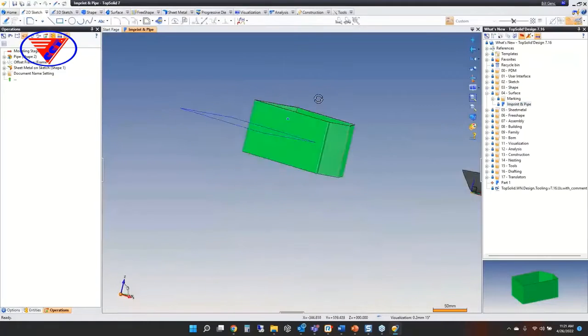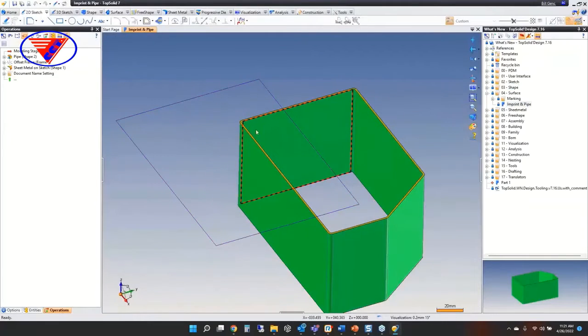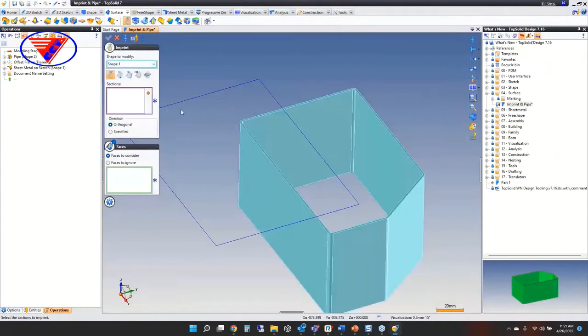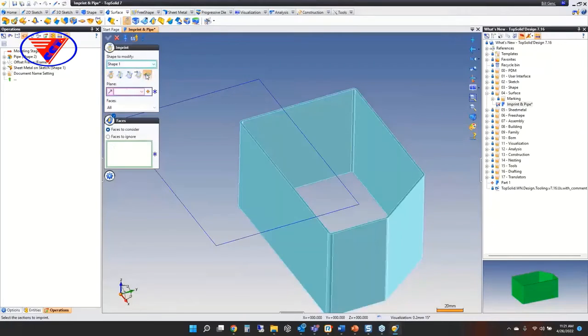All right, so let's look at our imprint first. So here I have what looks like a sheet metal part. It just has an inside and an outside profile, right? So if I go to my surfacing tab and I go to imprint, the shape to modify is this. I want to imprint by plane, right? So I'm going to use that plane and turn off that, so it just selects all the faces.